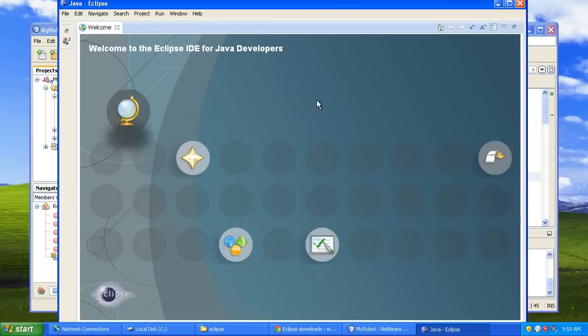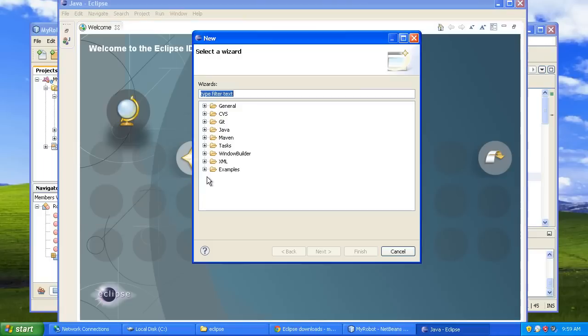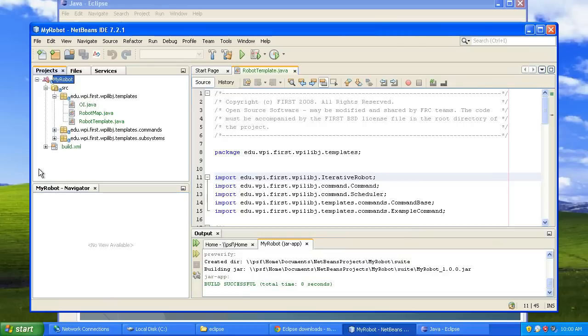Because we don't have the FRC plugins, we just can't go to File, New, and create a new FRC project, because we don't have that. And we're not going to have the plugins for 2013, assuming. So what we're going to have to do is use NetBeans in order to port over all of the first provided projects or templates.